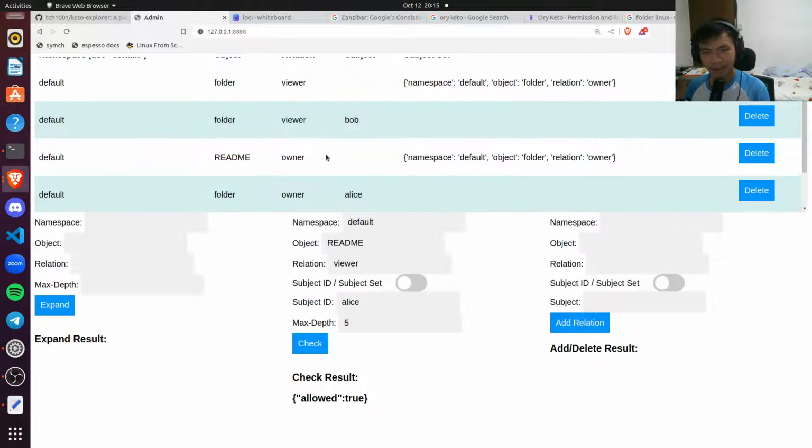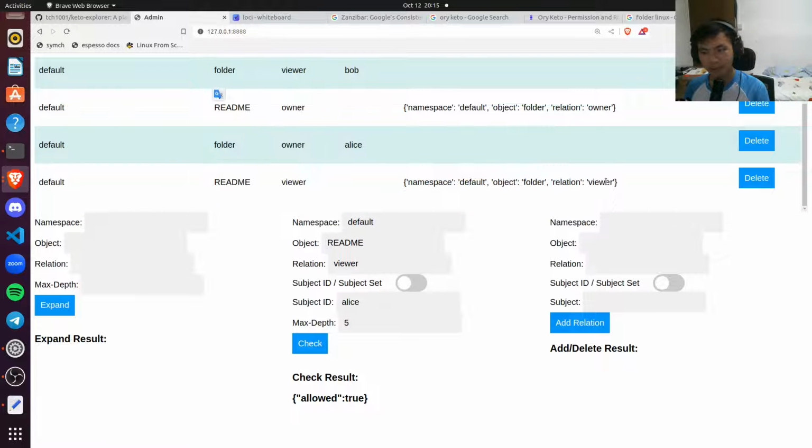So the answer is that it takes a different pathway. In this case, the pathway it takes is that Alice owns the folder, and whoever is the owner of a folder can view the folder. So Alice can view the folder, and because Alice can view the folder, whoever can view the folder can also view readme. So you can see that the path might not be immediate. In this case, we actually took two expansions of subject sets in order to reach there.